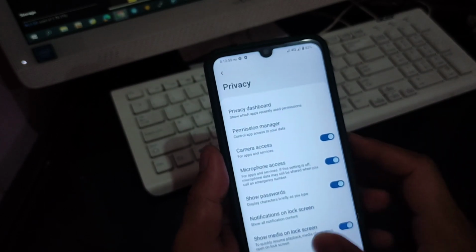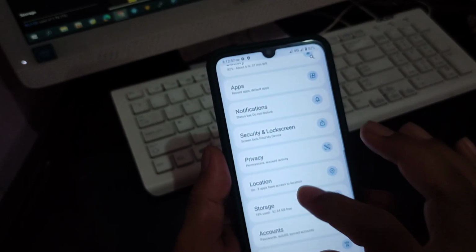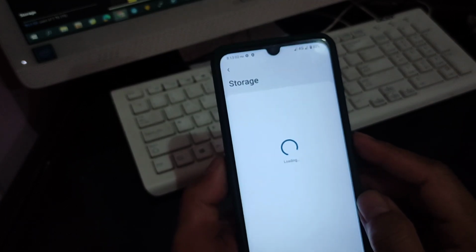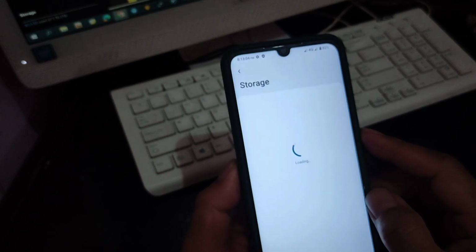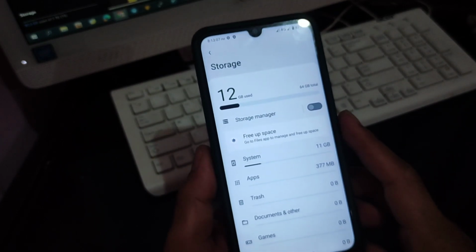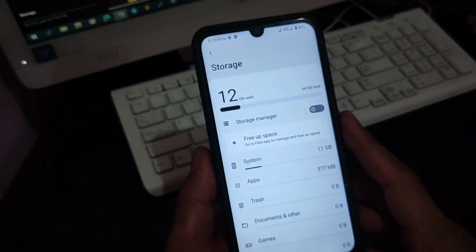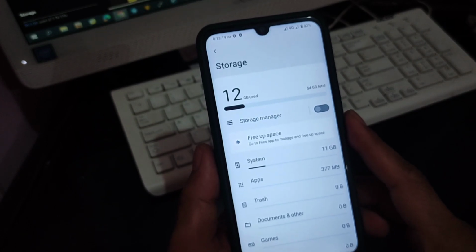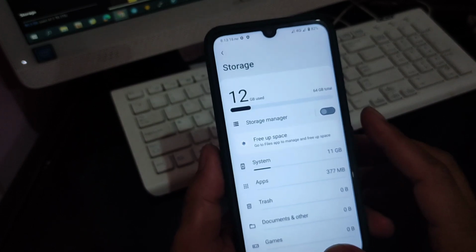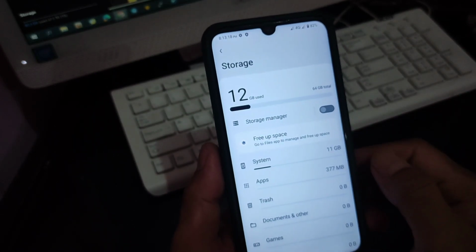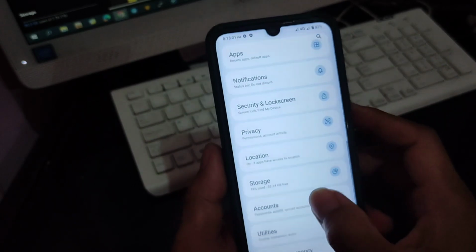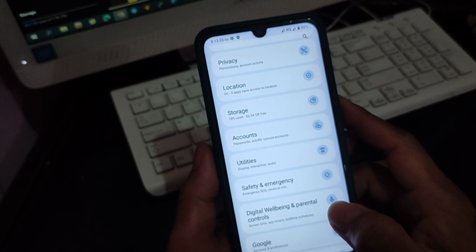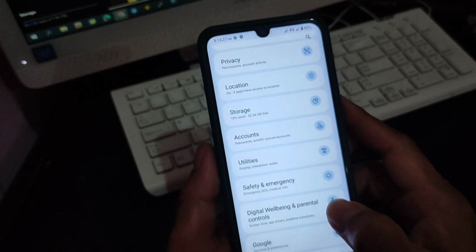Now, then privacy here, storage. So the storage takes 12 gigabytes used from the total 64 gigabytes of the internal memory. Okay, so it takes 12 gigabytes. So that's larger than the ROM I shared with you before.